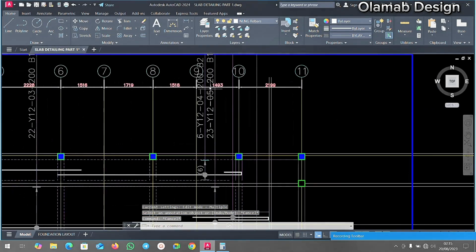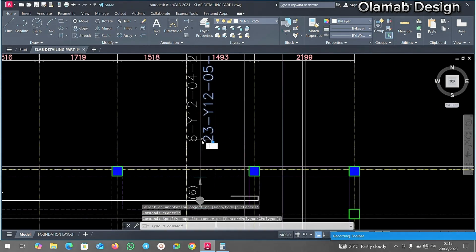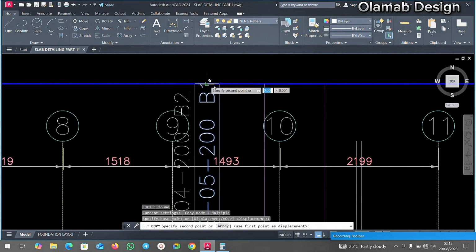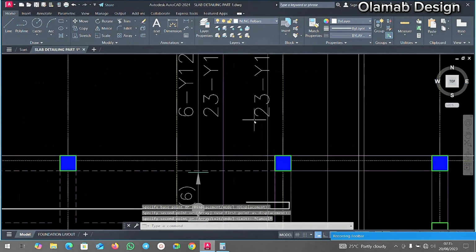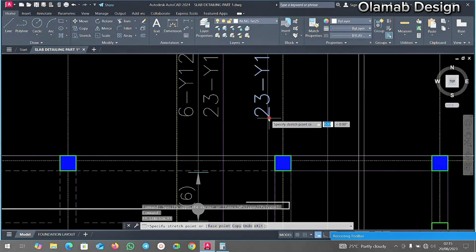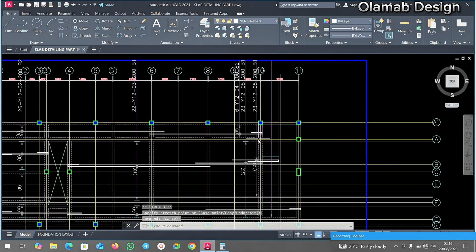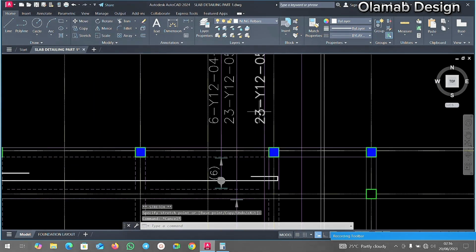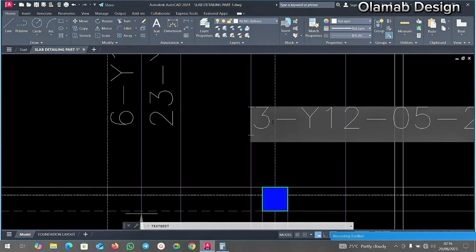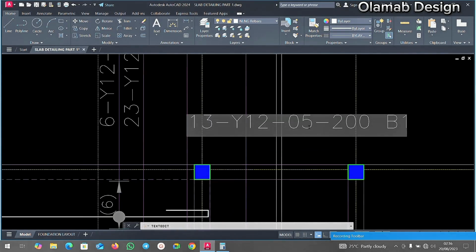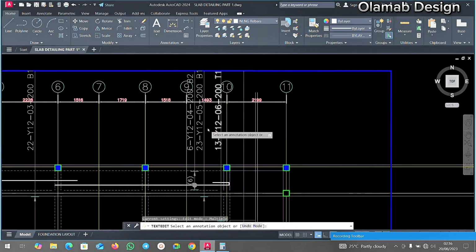So you copy this again, CP, you hit enter, you place it from here to this point. Make sure you are placing it on the right one, it is very important. So 13. So you change this from here to 13. Then Y12, this time around the bar mark will be 06. Then 200 mm. This will now be top one. Or top, because this is a cantilever reinforcement.